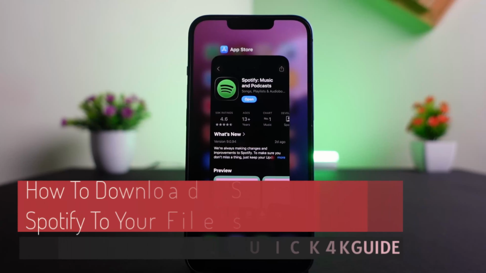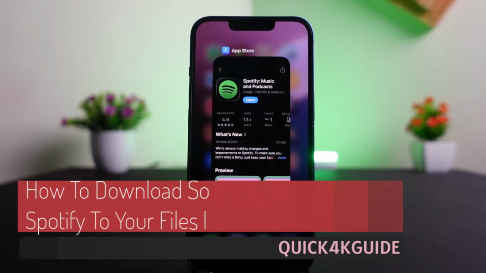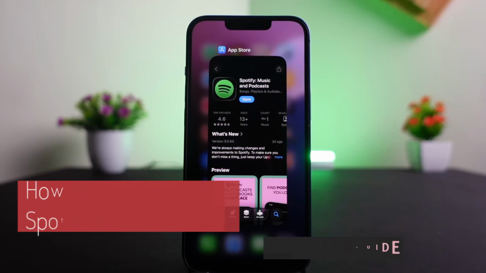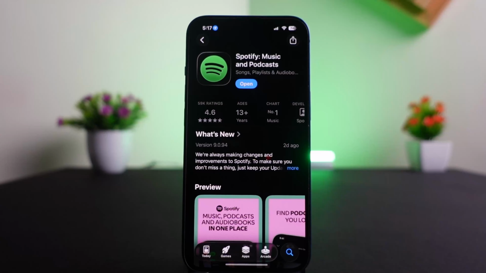How to download songs on Spotify to your files. Is it possible? Well, hello everybody, welcome back into the channel. And in this video today, let me show you the steps if and how you can download songs on Spotify to your files on your device.